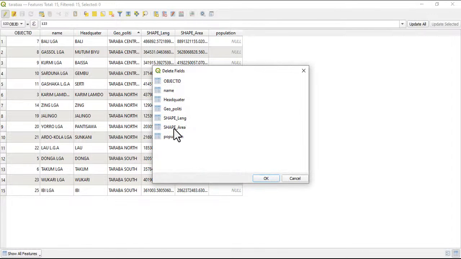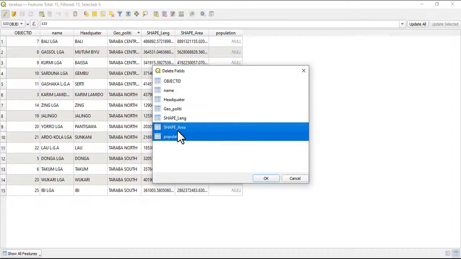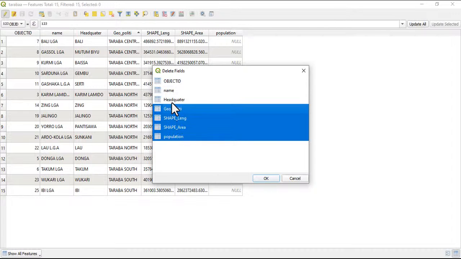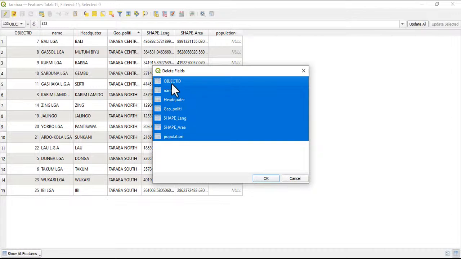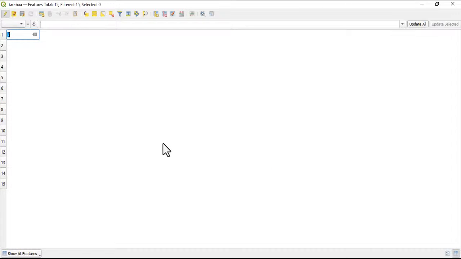Now it's going to ask you which field you want to delete. So if I want to delete the population field we created in the last video, I will select it. I want to delete this area, I will select it, click on this. So let's assume I want to delete everything. Just click on OK. So you see, everything gone. So this is how you can easily delete a field.